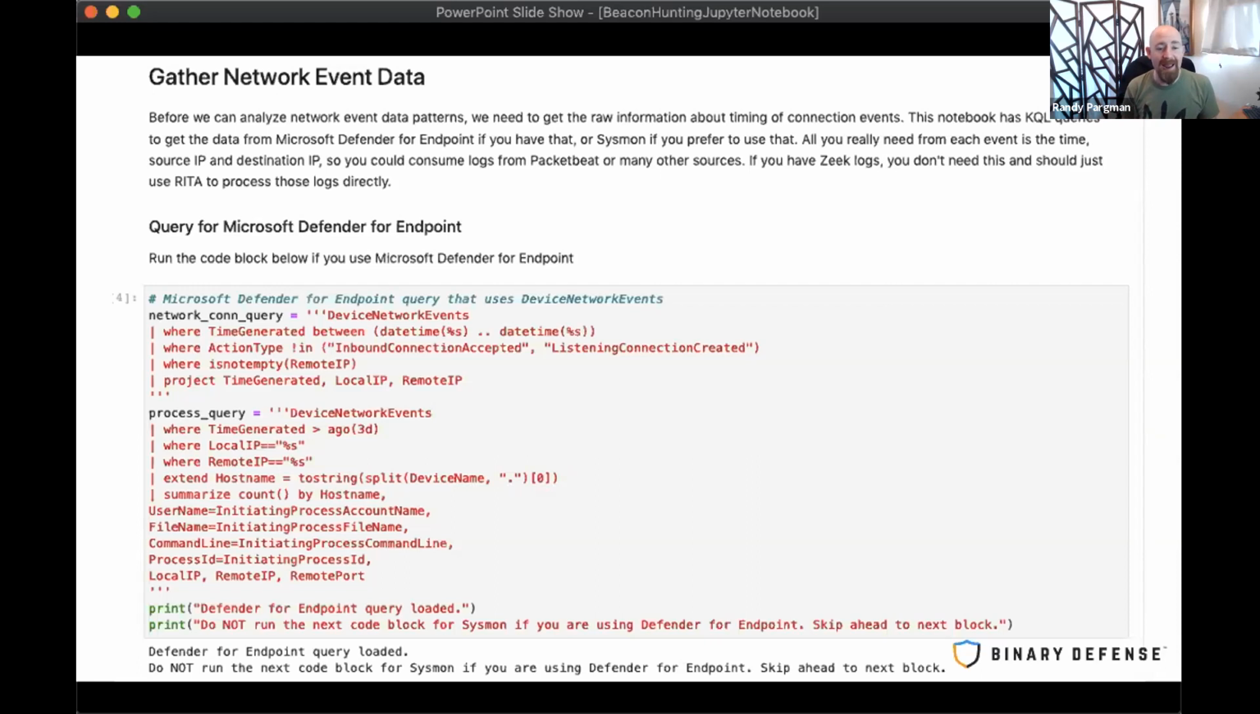And then I only care if the remote IP address is not empty. Sometimes Defender for Endpoint just screws up and doesn't record the remote IP. That doesn't do me any good. I need to know what that is. The last line there is project. That means I'm just taking these columns. Those are the only ones I care about. That's what my results should be. I can throw away everything else. All I need is the time generated, the local IP address, and the remote IP address.